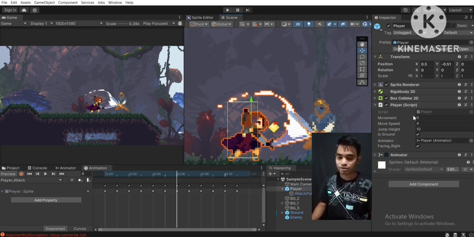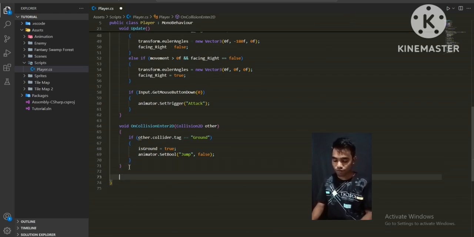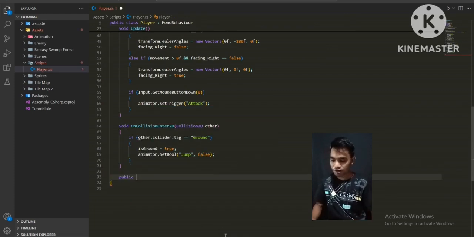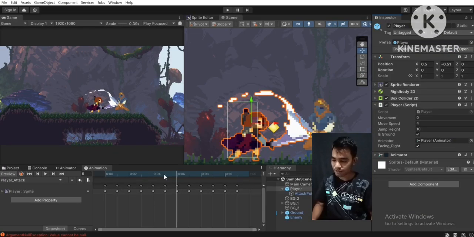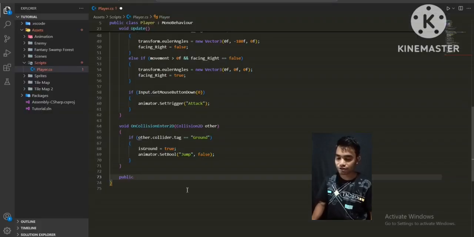So select this player, let's open up our script by double clicking on it. You can create a separate script as well if you want. Let's go to the bottom and create a function for that. Let's make it public, because I want to call this function through this animation tab. As you can see, we just have to go to the left side, click on add event, and we can choose that function. That's why I'm making that function public.